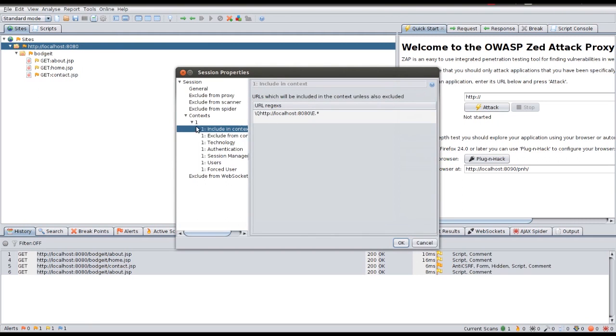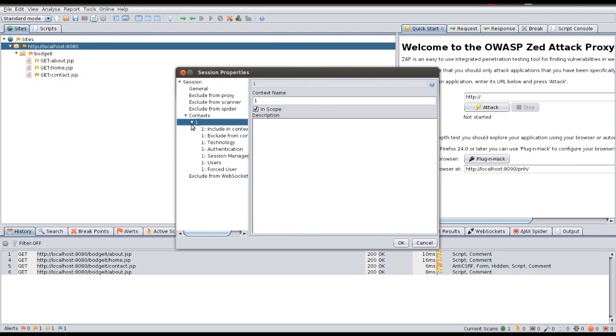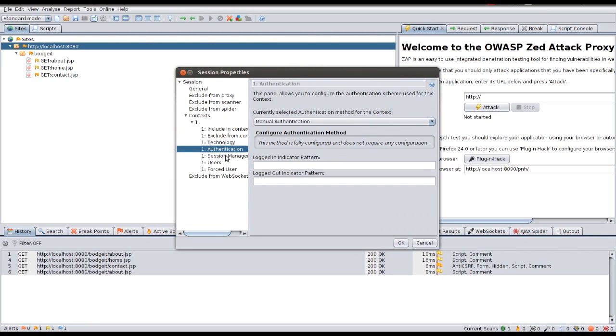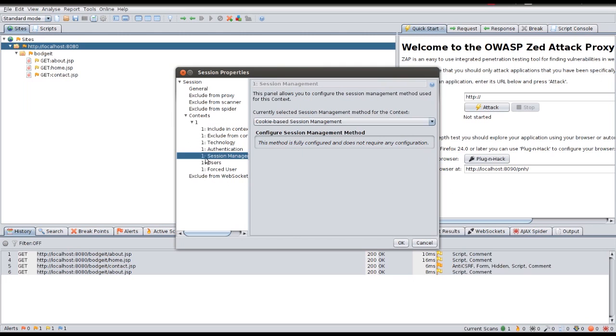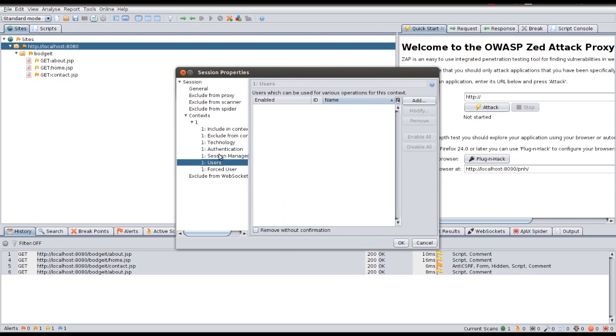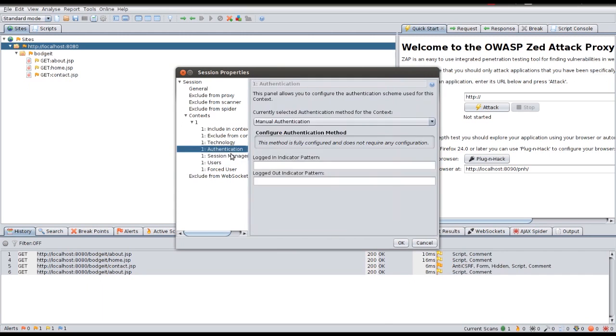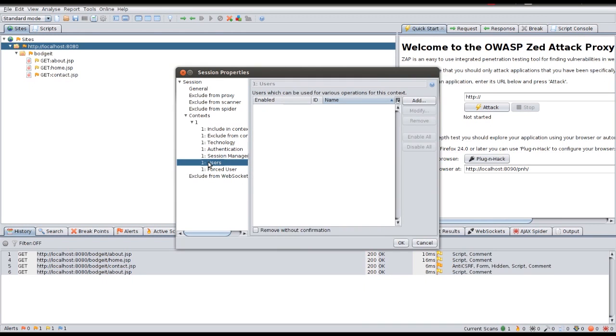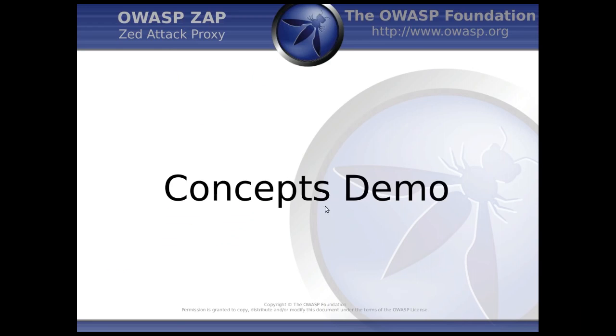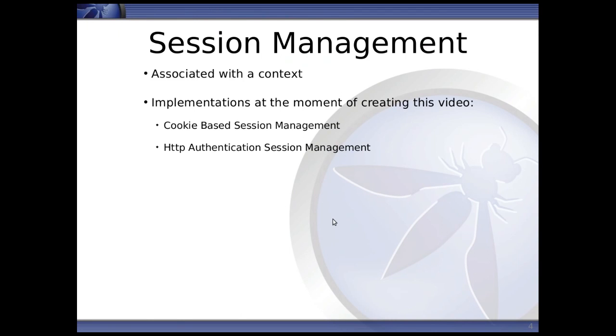Now, all the properties related to authentication, session management, and users are present in the session properties right here. For each context, we will have sections for authentication, session management, and users. Thus, we are able to define how these work for that particular web application. If we had more contexts, for each of them, we would be able to particularly select how, for example, authentication works. Now, let's take each of them separately and discuss them.